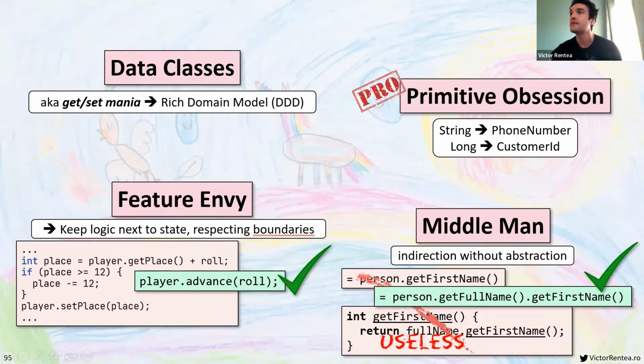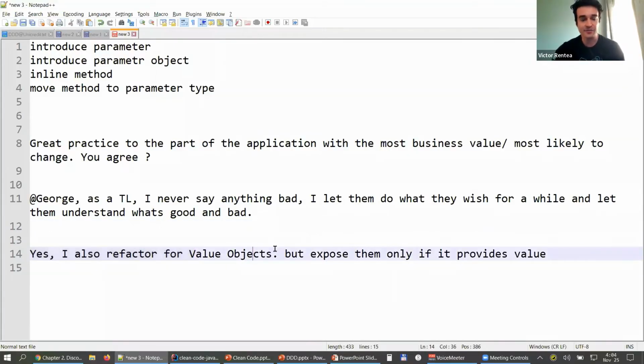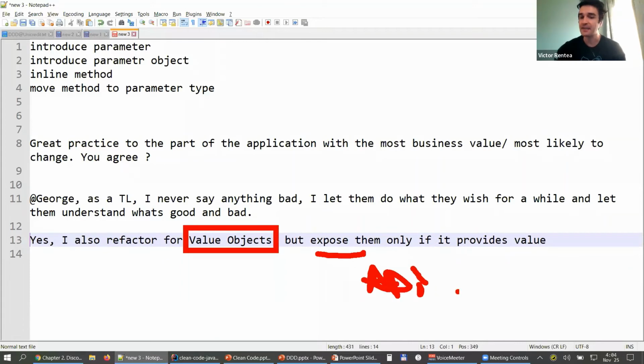Good. Value object, expose them. Okay, expose them. Interesting. Let's see. Yes, I totally agree with this philosophy. I extract the value object, yes, but I don't expose them in my API. I agree. My clients should not care about my internal rich model. They should see a stable API.